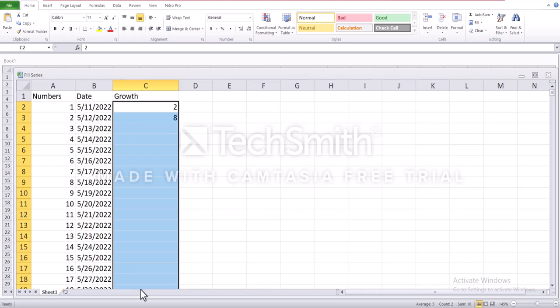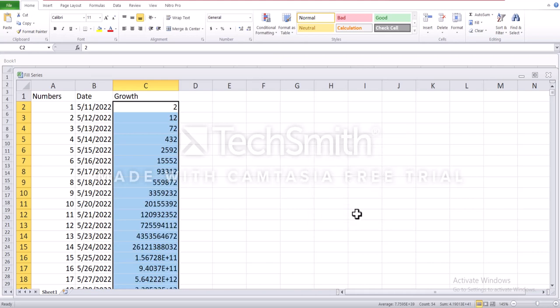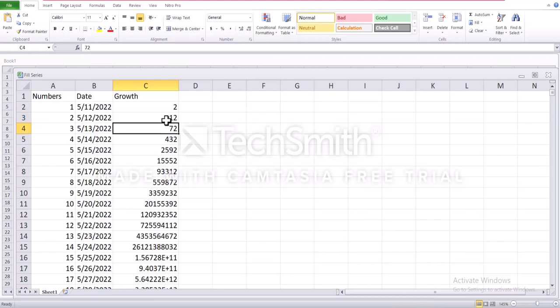Then once you're done selecting, go to fill, then series, then columns, then growth. Click OK. There you go. You can see the growth in values from one cell to another.